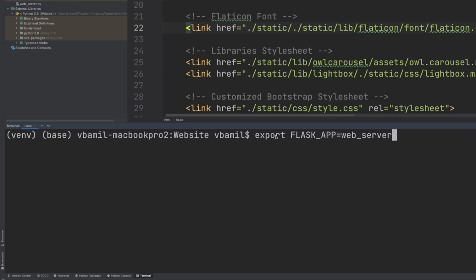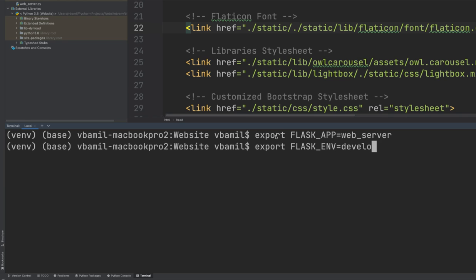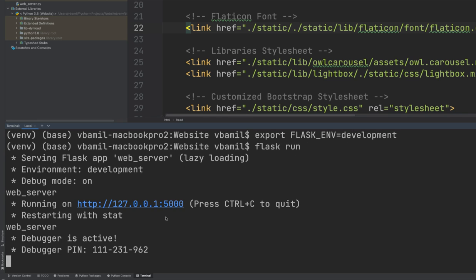web server. Okay, and then we have to run that in the development mode so that we can see the real-time changes. So this will be equal to development and then our flask run. Okay, so now it's running on our local host port.